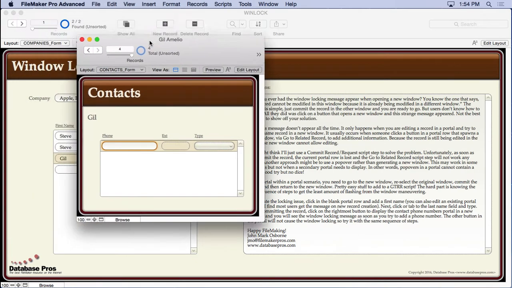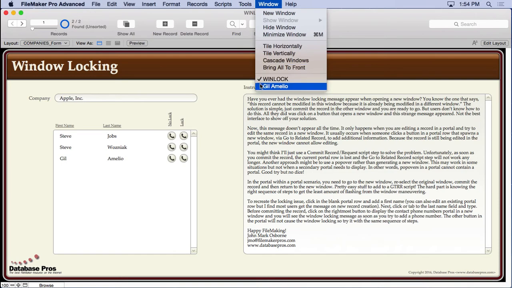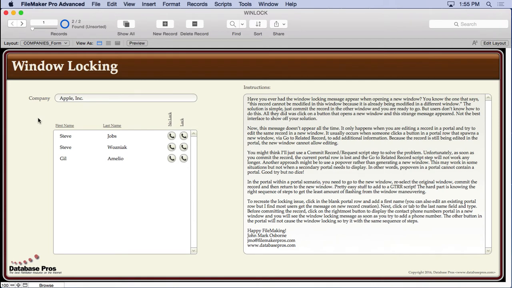Now, if I go ahead and commit it back here manually, come back here, I can then come in here and start typing. It's no problem. But you really don't want to offer that kind of a solution to your users. That's confusing. It's just bad interface. Now, here's how you actually want to solve the problem.